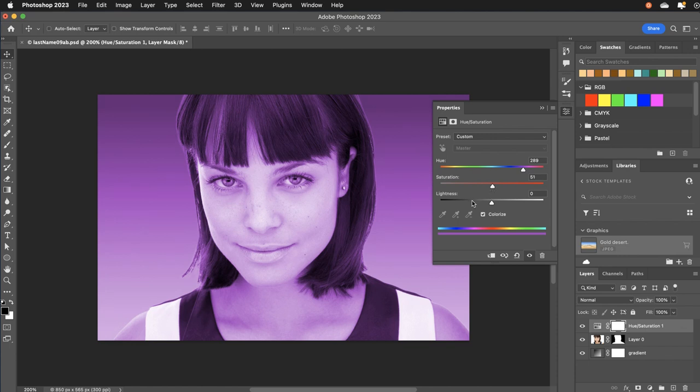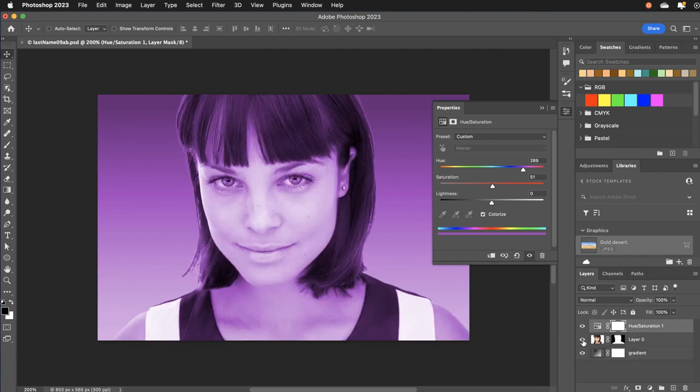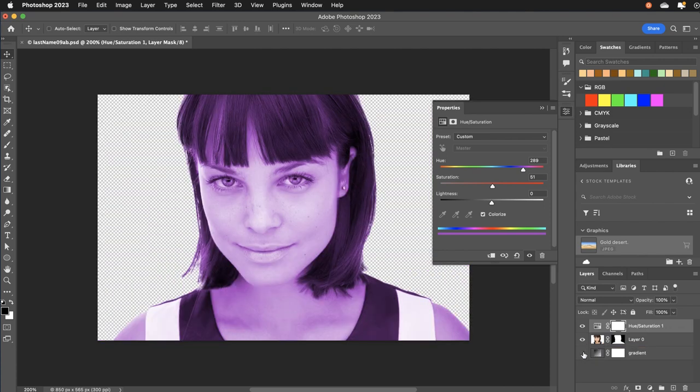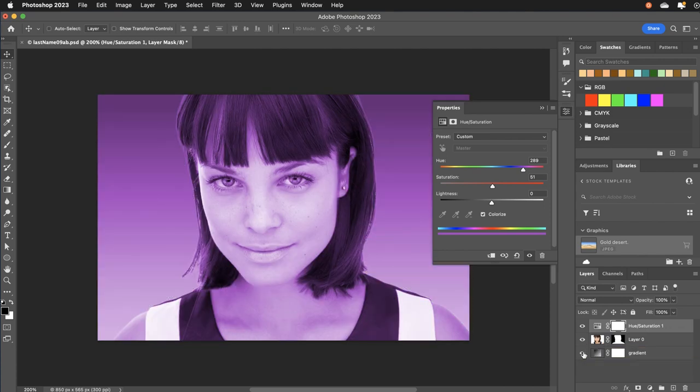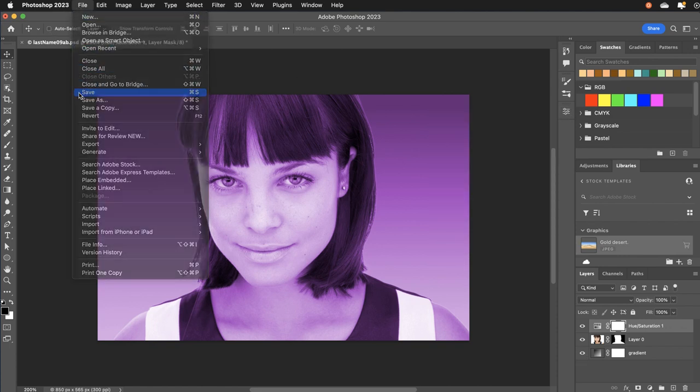Okay. And you can see how it's affecting everything on the screen that are in the layers below. Okay, if I turn off the subject, it's affecting the background, the gradient, as well as the picture of the girl. Okay, so let me just close this properties panel. I will save this, and then we'll continue from here.